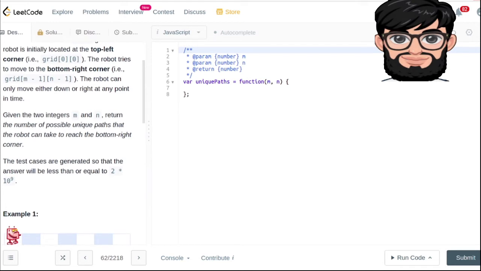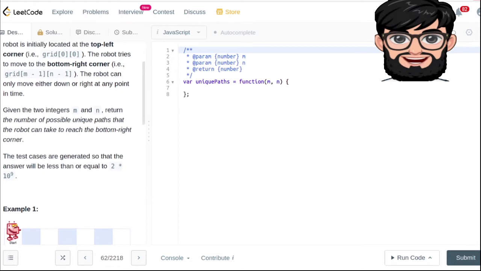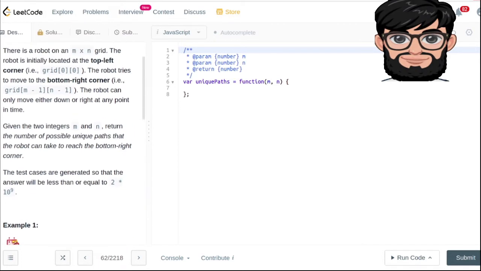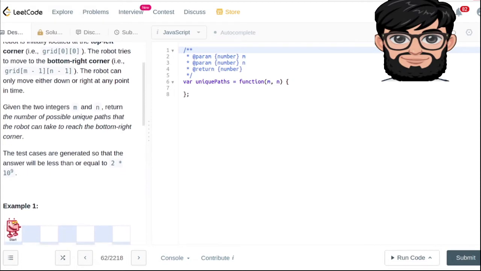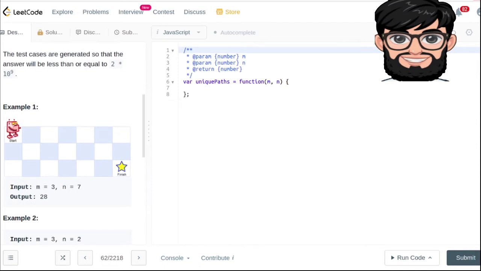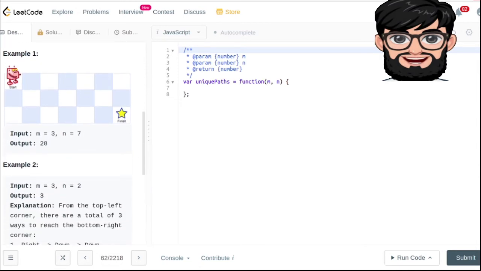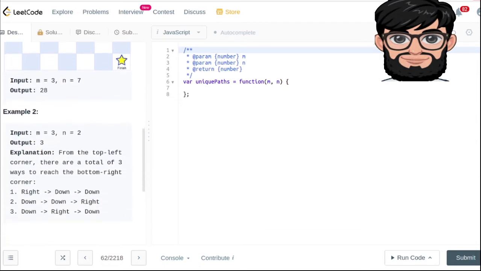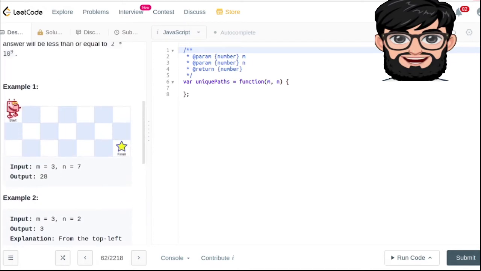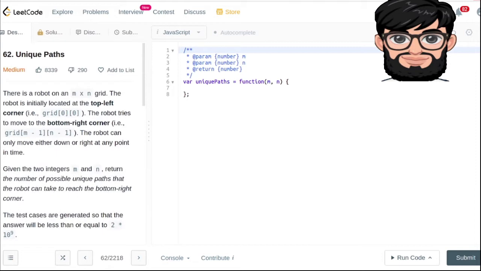Given the two integers M and N, return the number of possible unique paths that the robot can take to reach the bottom right corner. So how many different ways can the robot go from the top left to the bottom right? In this example, M is equal to 3, basically 3 rows, and N is the number of columns, which is equal to 7, and the answer is 28.